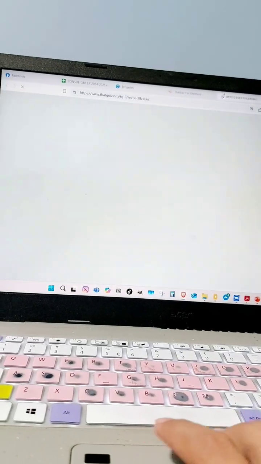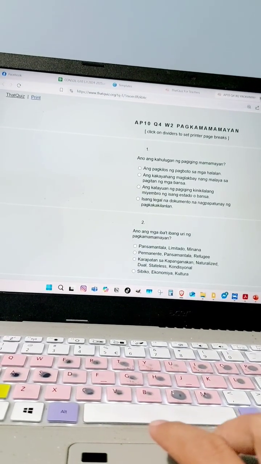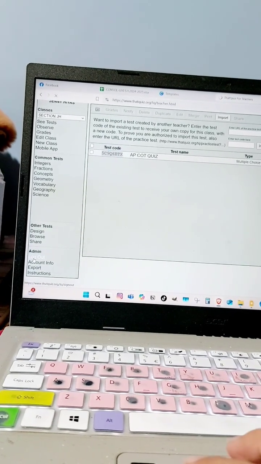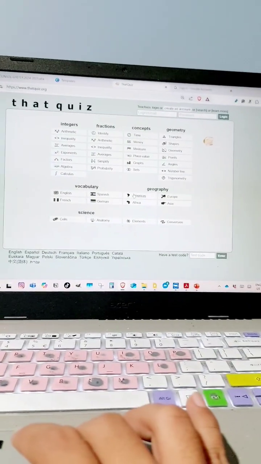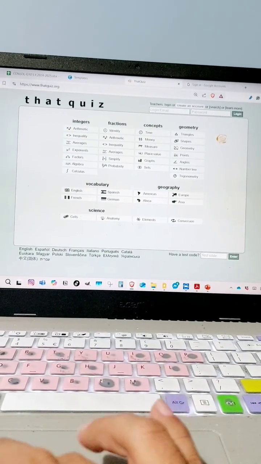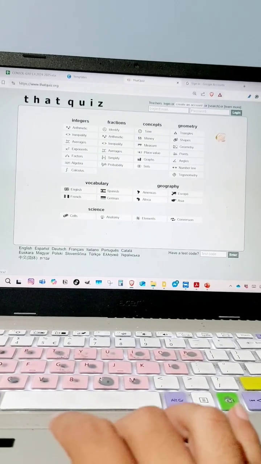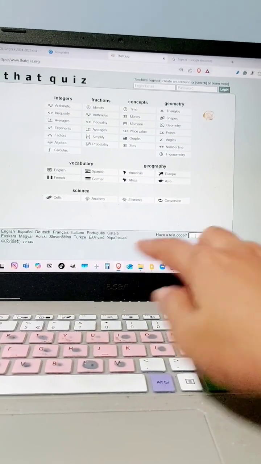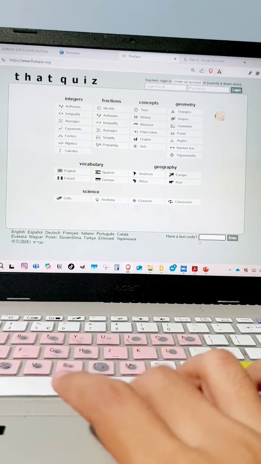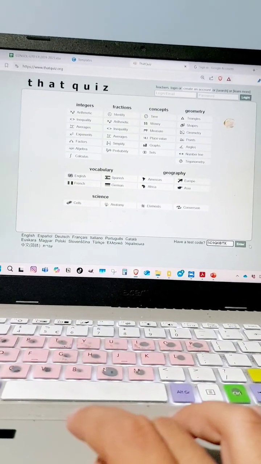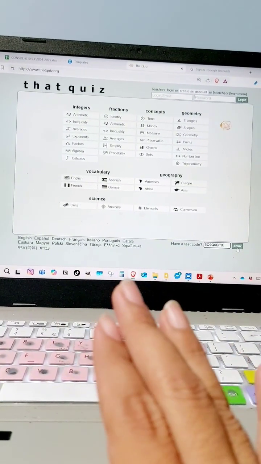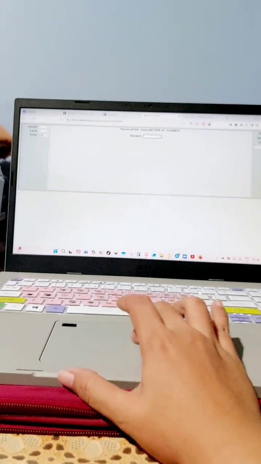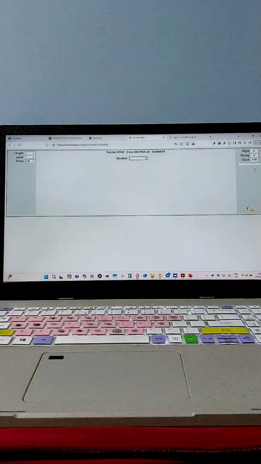In the point of view of the students, this is what they will see. I'm going to log out my account here first. So this is what the students will see when they access ThatQuiz. Now they can go here in the lower part. You have a test code. You enter the test code, you paste it here, or the students should encode it here. Once done, click enter.